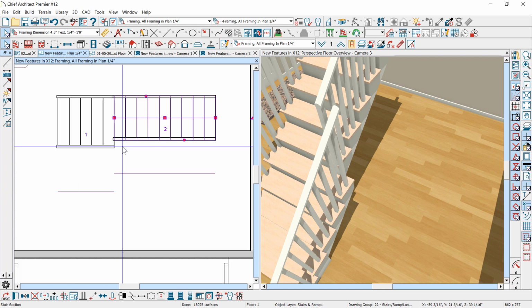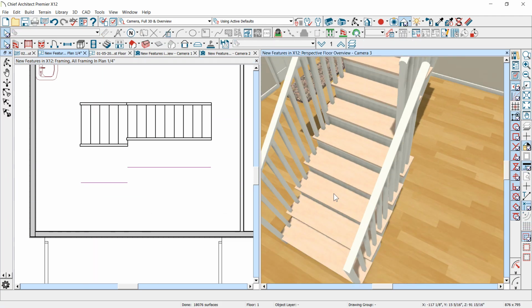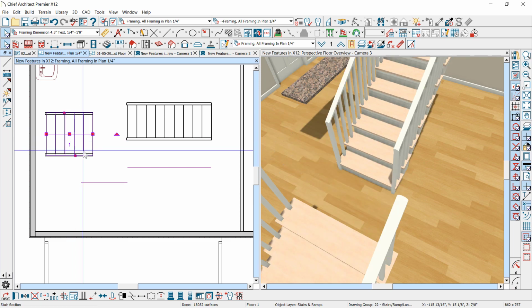So I hope that was helpful. A couple other things that we can do here. You can change the different parts of a stair. If I want to separate that from that, I just hold the Alt key down. Hold the Alt key down and you can separate the stair parts. Okay, so that's really nice.